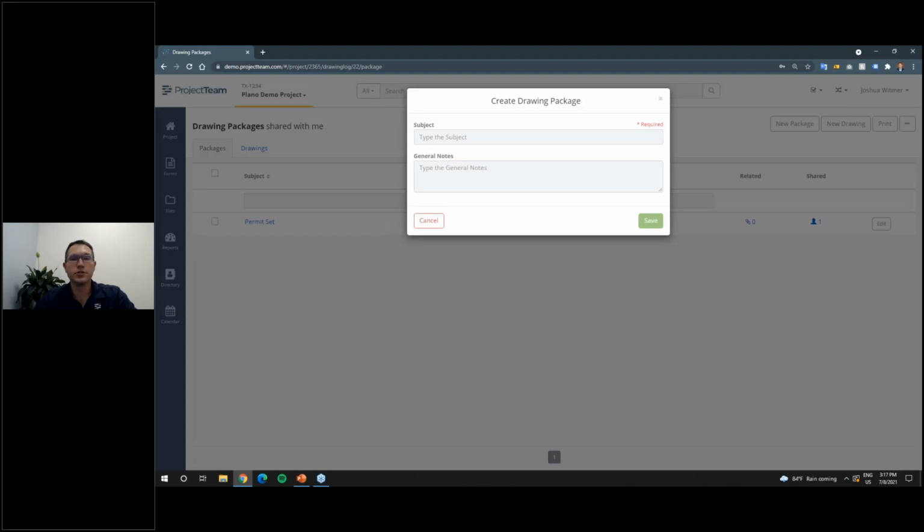The first screen after choosing that option says, what do I want to call the drawing package? Right now I have a subject and a general notes. Both of these are just fields of my form. If you have customized the name or the alias of these fields, that'll show up here. So if I call this drawing package title, that'll show up. If I call this, instead of general notes, comments or whatever, that'll show up.